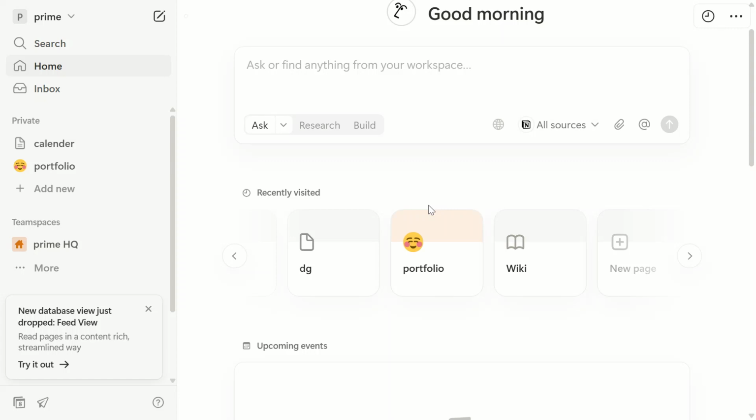Today we're diving straight into how to create a coding bootcamp study plan in Notion, your full 2025 guide.